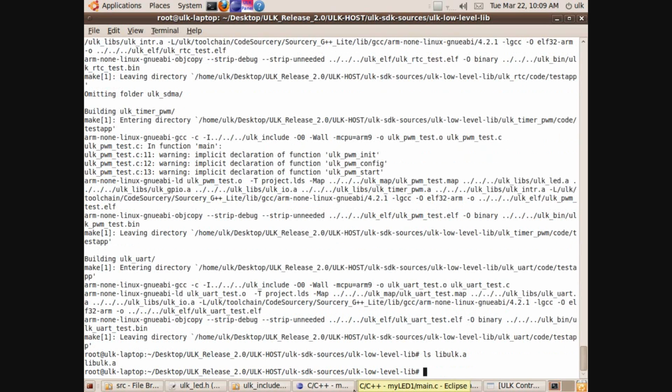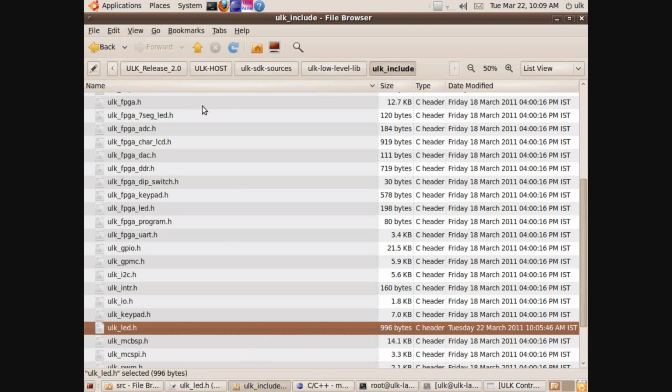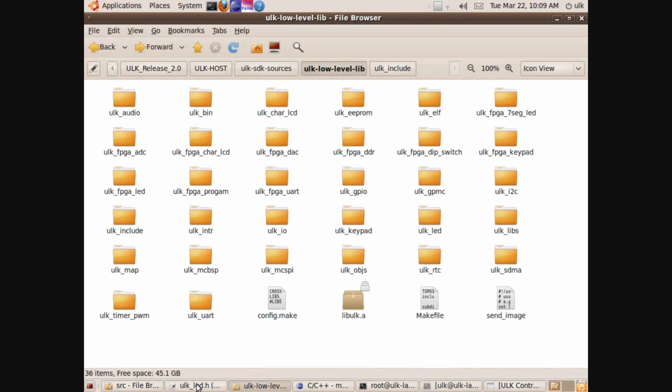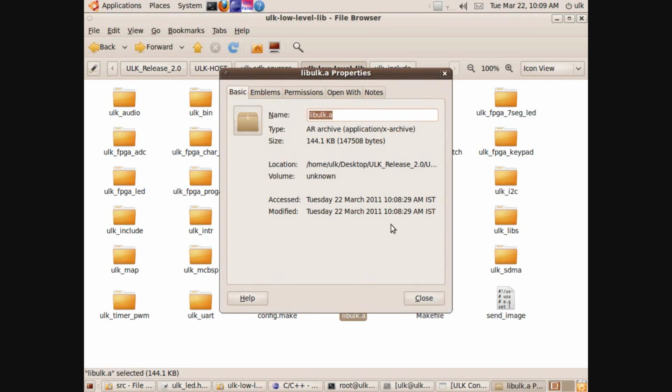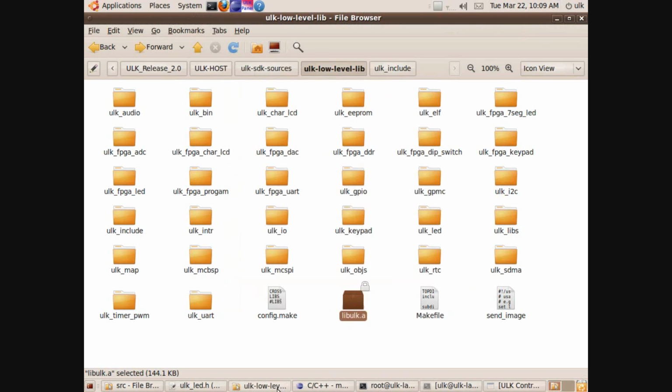If you go here and see the properties, this is modified just now. So the third step is to copy the newly modified library file, that is libulk.a, and the modified header file to their respective places.